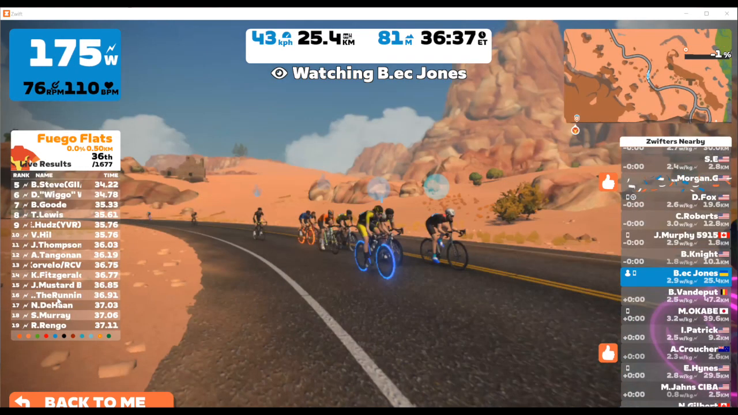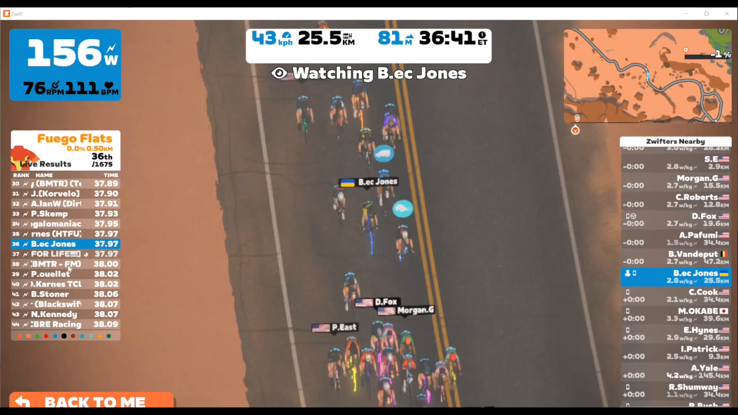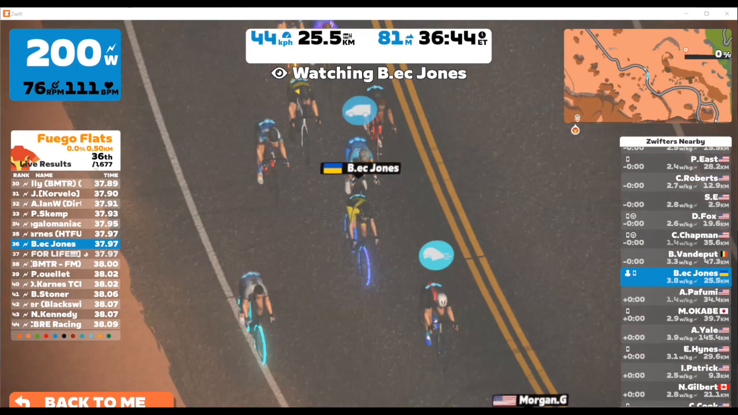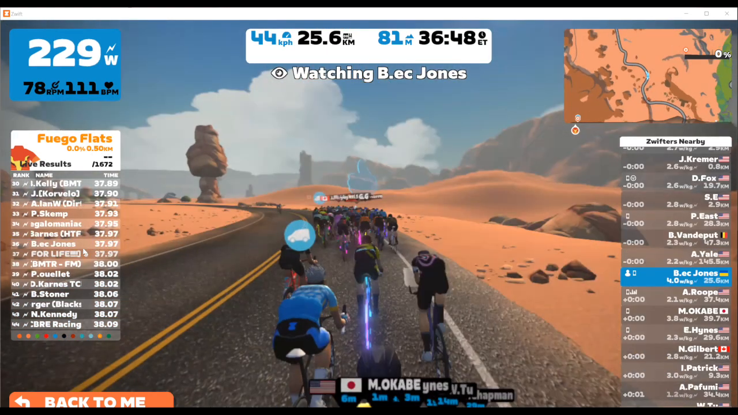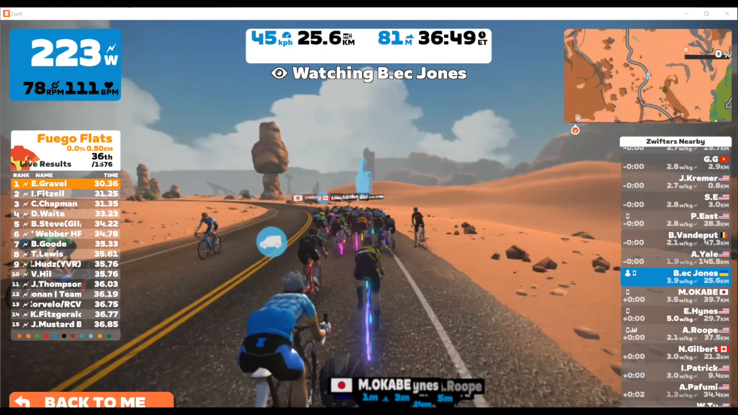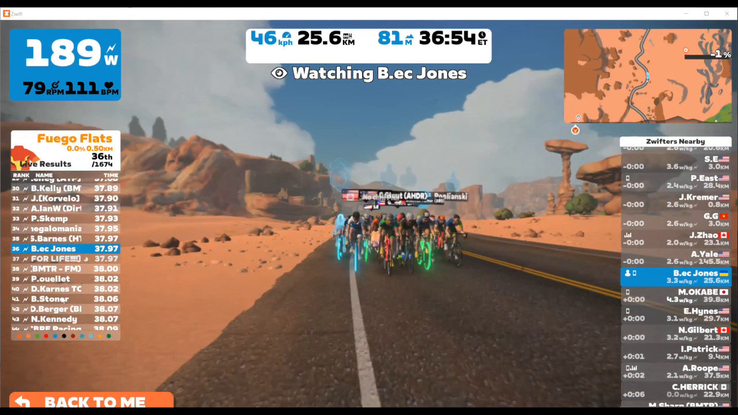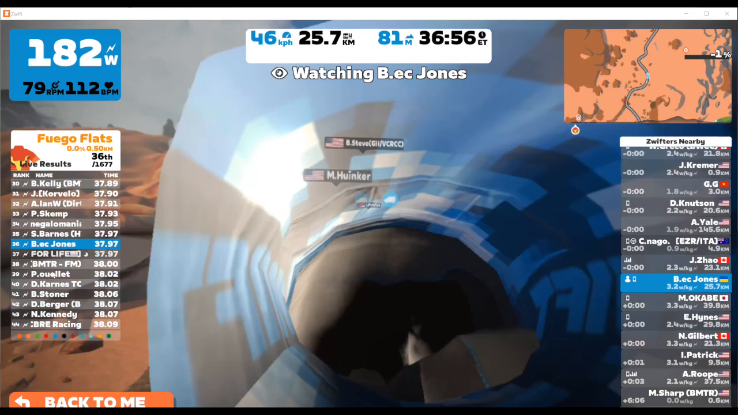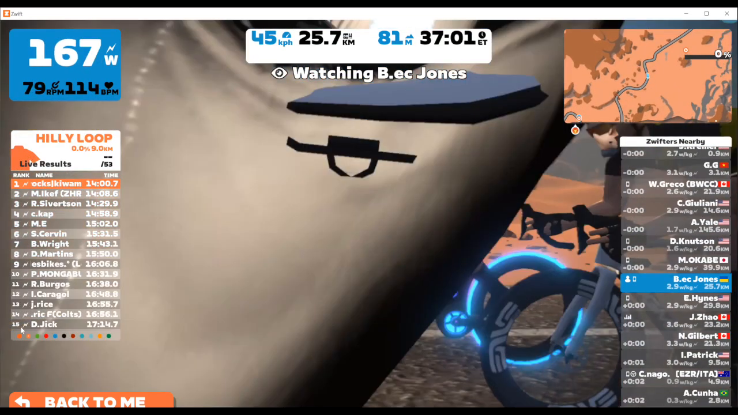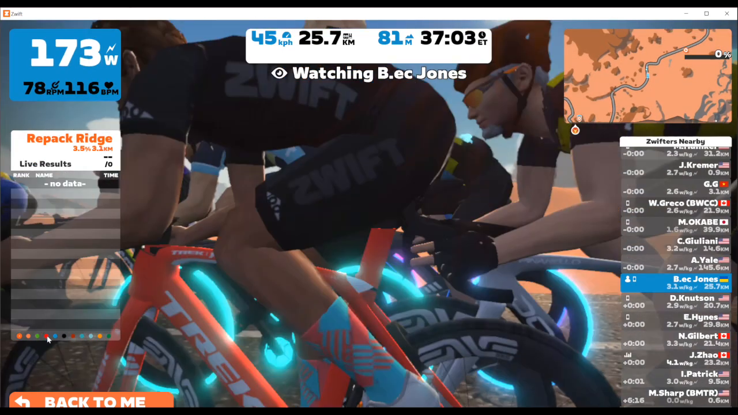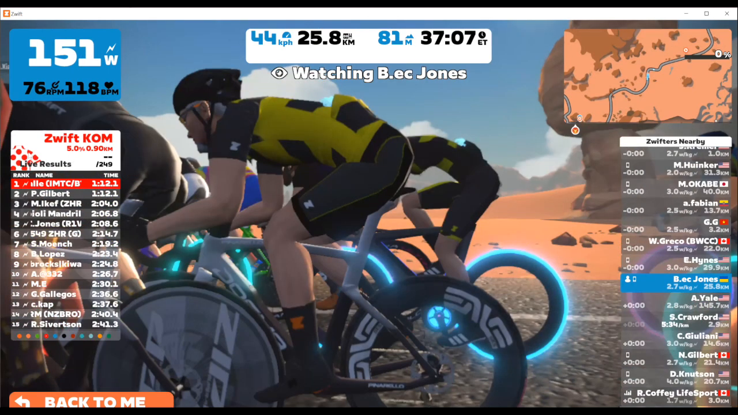These are different sprints and climbs throughout the different routes, and it recognizes your position. So Beck Jones, who's a friend that I race with, just was 36 out of 1,677 folks. All right. There are other racers that are on here and other routes that are on here. There's the Hilly Loop. And you can click on the little buttons down to the bottom. This is the Zwift KOM.